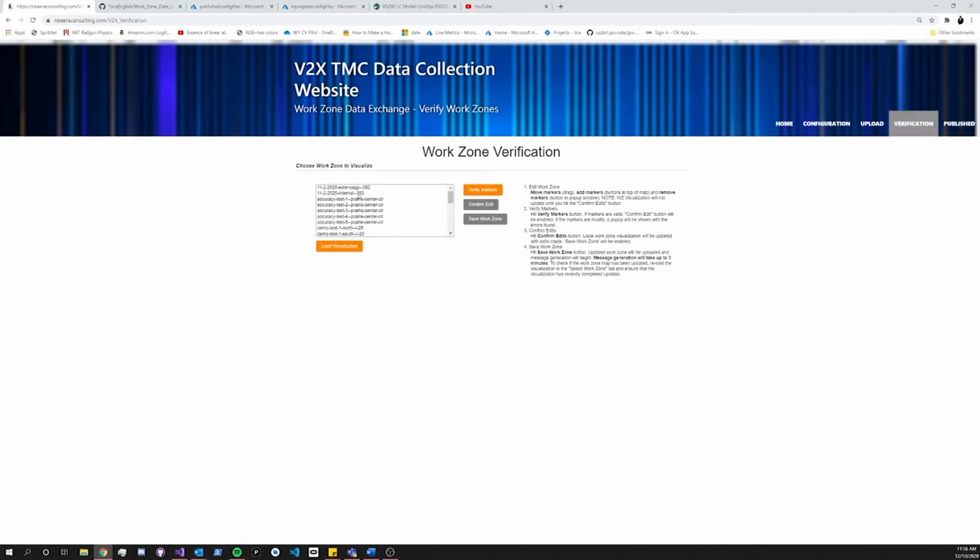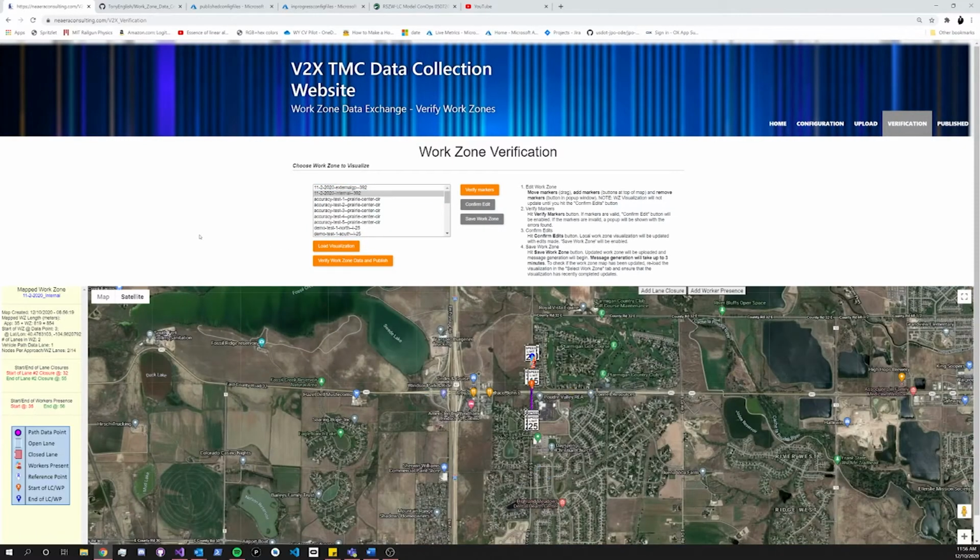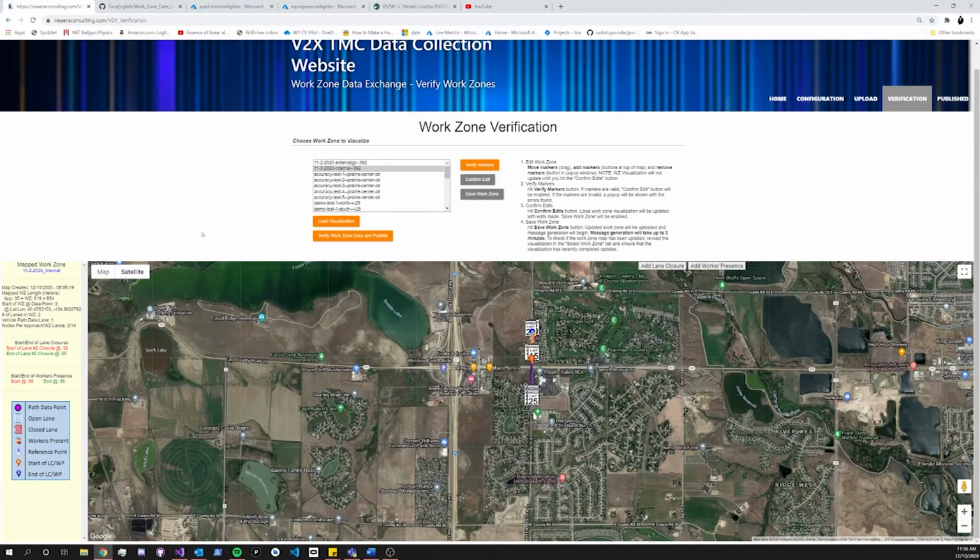The first step is to select our work zone from the list and click Load Visualization. Scrolling down, on the left-hand side, there is a panel showing some information about the work zone, including the length of the work zone, locations of marked features, and a legend.